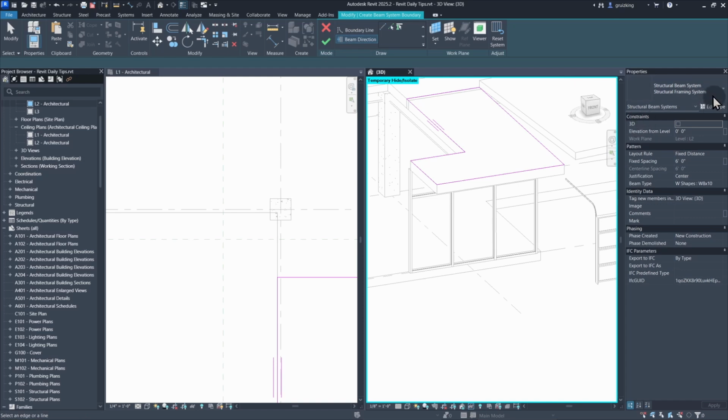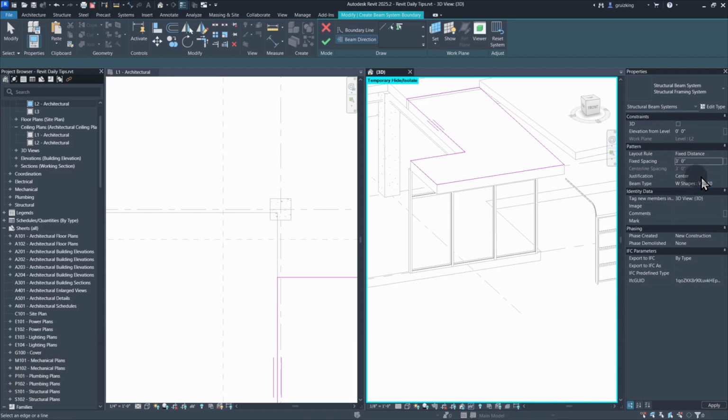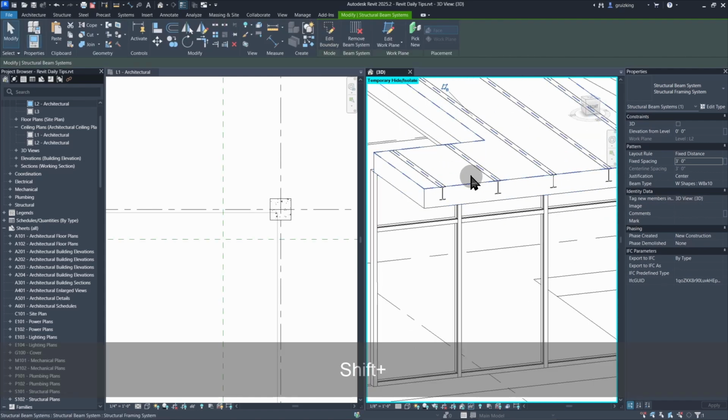Now, before I hit done, I want to make sure that my beam system's set up. So as you can see here, I can set up the layout rule, fixed distance, fixed number, maximum spacing or clear spacing. I'm going to say a fixed distance or fixed spacing. Maybe I'll say something like 3 feet instead, based on the center. And let's use the W shapes, W8 by 10. And then let's hit done on this. So as easy as that, you have some beams in place.